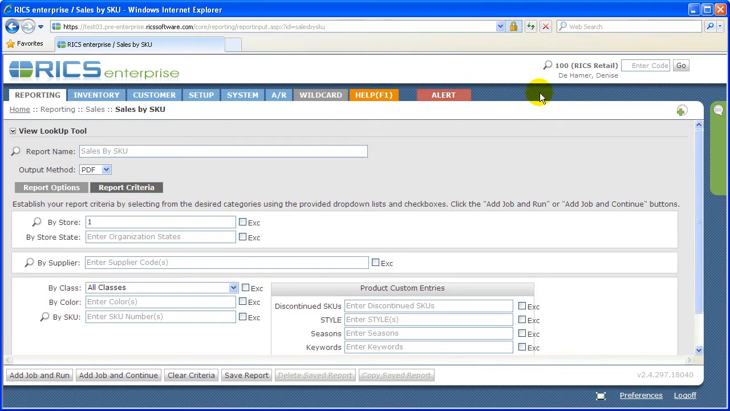Since I'm at the top level, you'll see the by store and the by store state. If I was at the store level, say I was at store 1, you wouldn't see this because it's only going to be printing out the report for store 1. So here, since I'm at the top level, I'm going to go ahead and choose a particular store. If you wanted to do all your stores, you could just leave it blank. I'm going to choose store 1.